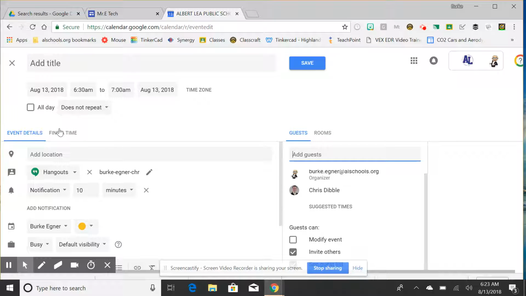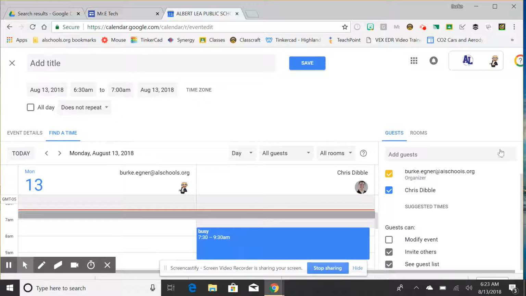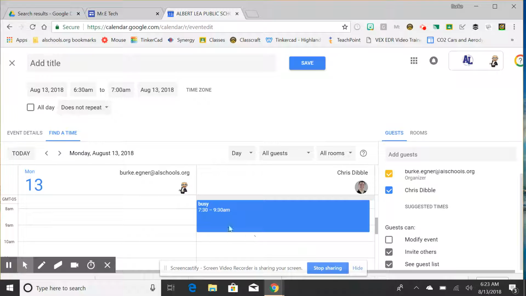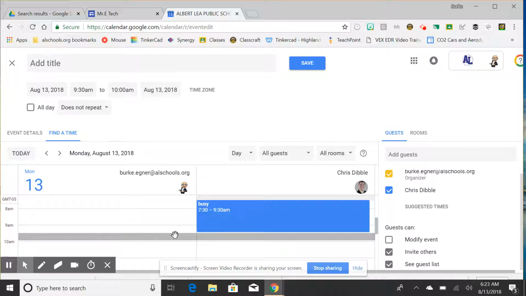One of the things that's neat with your Google Calendar, if you're using it right, is you can find times to meet with people. As you see here, I've got my Google Calendar and I've set up to find a time that I can meet with Mr. Dibble. I've got his calendar up here, so it shows that he's busy from this time to this time, and you don't see what's going on, but I can select, okay, I know he's available here, so I can find a time to meet that's mutually beneficial. You can have multiple people.